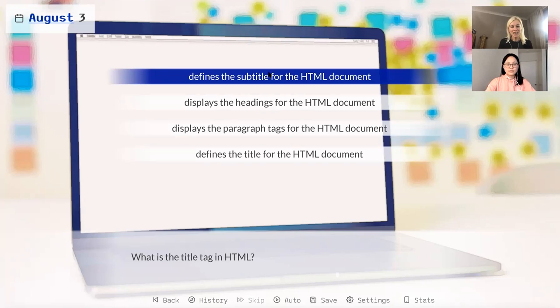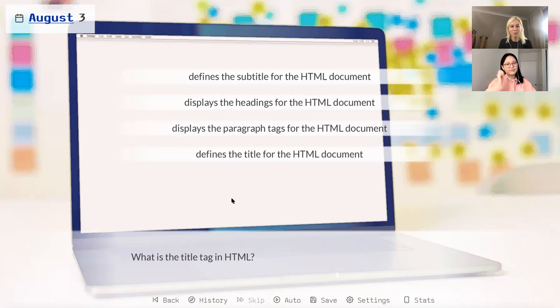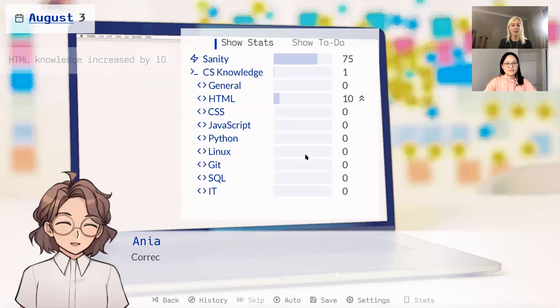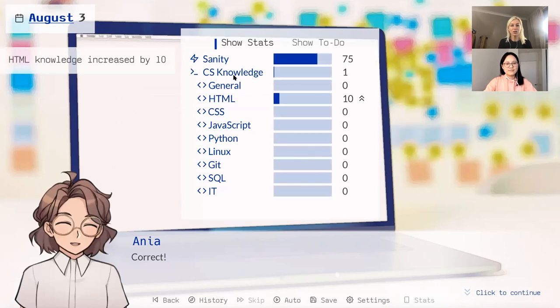So what is the title tag in HTML? The title tag defines the subtitle, quotation, heading, display the paragraph, defines the title for an HTML document. So you're just going to be asked lots of questions. And of course, if you get it right, you get a correct. You get a, oh, I got 10 points. Cool.